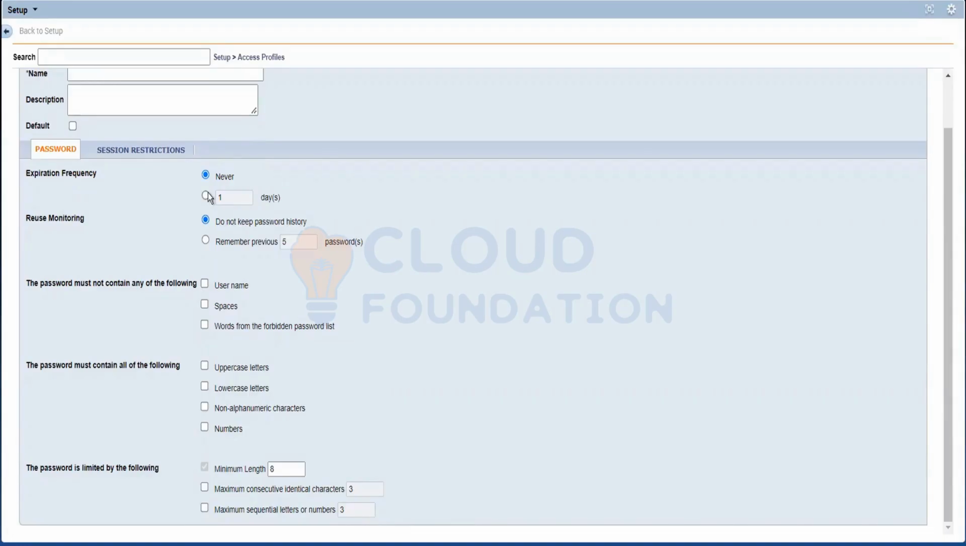If it is never, fine. If it is yes, then we need to define after how many days our password should expire. Then the password history, whether we can reuse a previous password or not. Mostly they will not enable this, but if you want, we can say remember the previous two passwords.